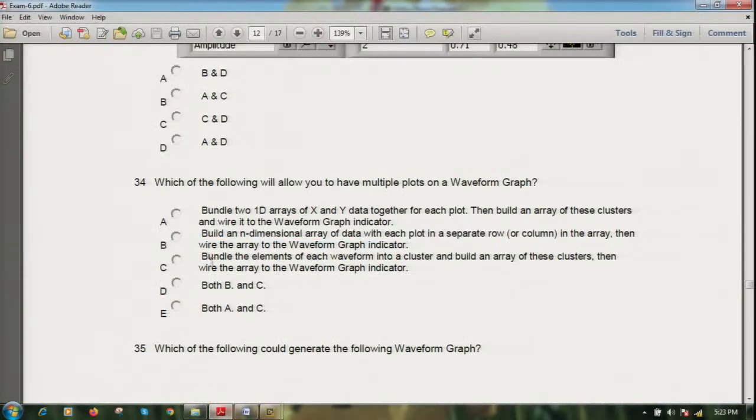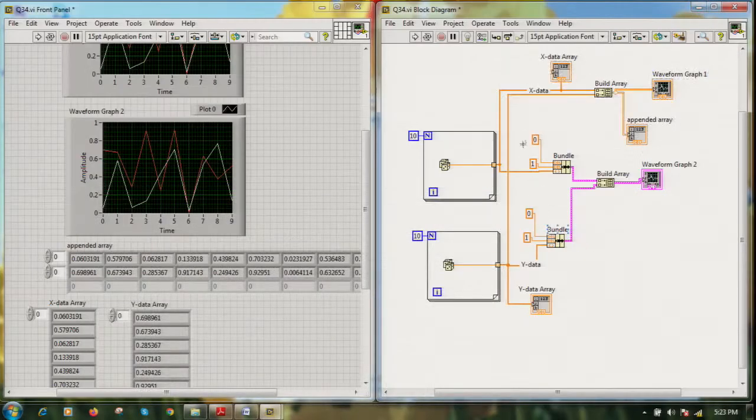Now the next option, bundle the elements of each waveform into cluster and build an array of these clusters and wire the array to the waveform graph indicator. So this option is implemented over here in these two, and data is plotted over here. So both ways you can plot the data and you will get the same results.